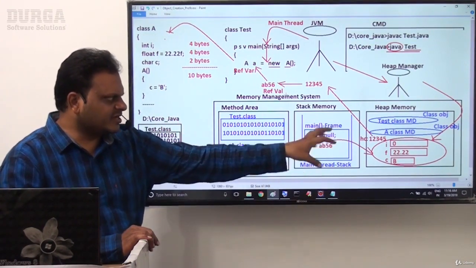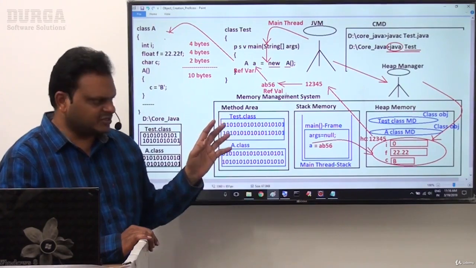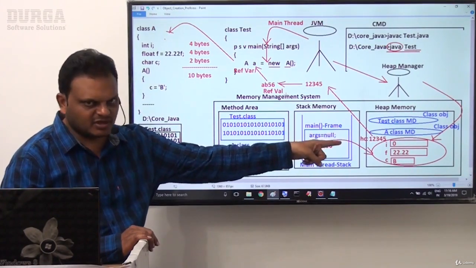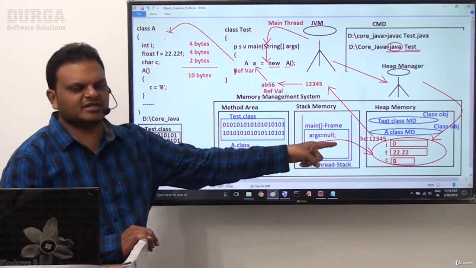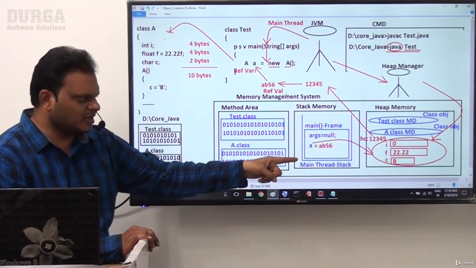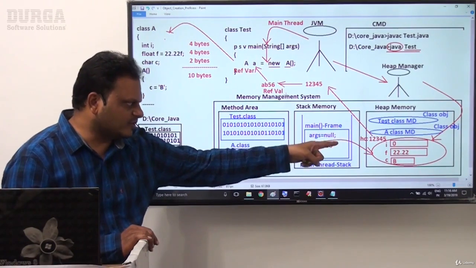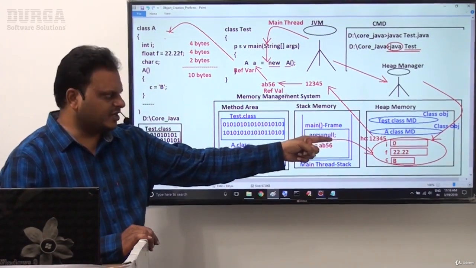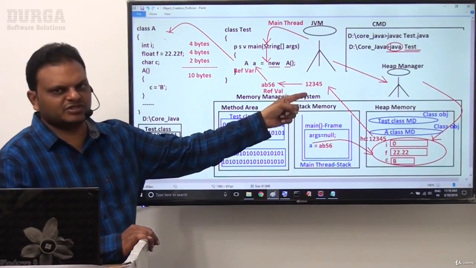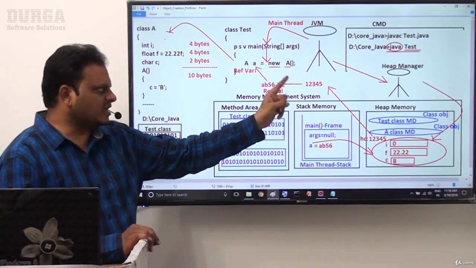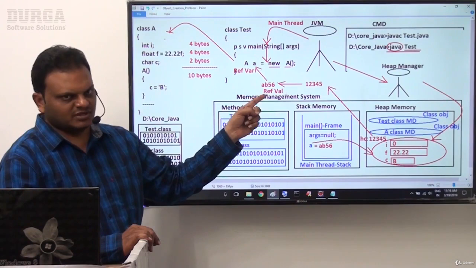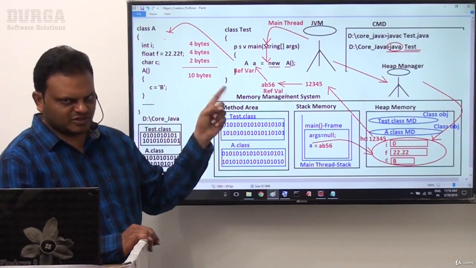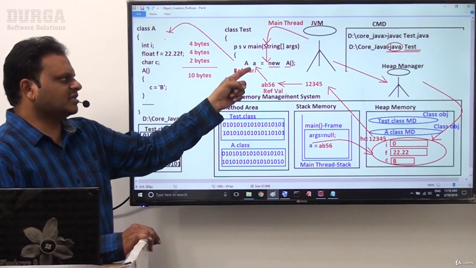Whenever memory is created in the heap memory by the heap manager, immediately the heap manager will assign a unique identity for this particular object. That unique identity is provided in the form of an integer value, which is called the hash code of the object. Whenever the hash code value is created, it will be given to the JVM. The JVM will convert that hash code value into its reference value, that means hexadecimal form. The hexadecimal form of the hash code is nothing but the reference value.